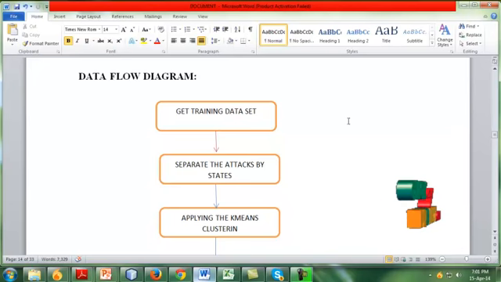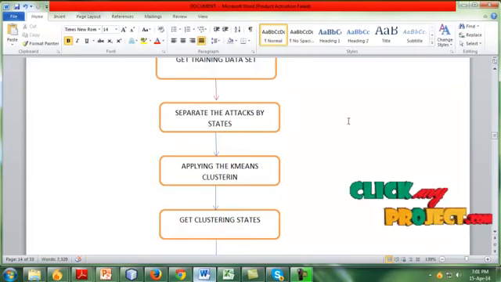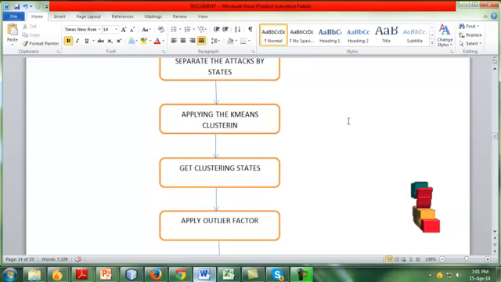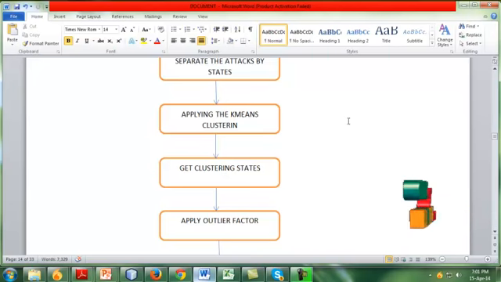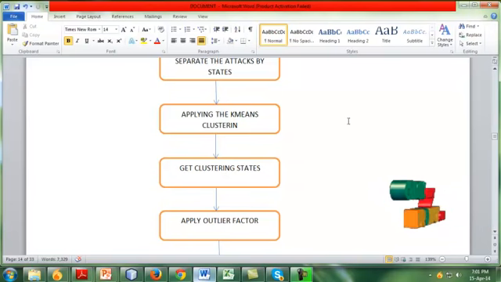This training data set is divided into separate attack states, and in these attack states we apply the k-means clustering algorithm. Then in this clustering we calculate the outlier factor. Outlier factor means that requests depending on some other request are in a normal state. If a request is not depending on some constraint, it is considered an attack request.